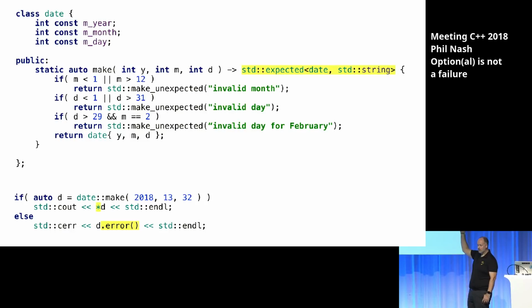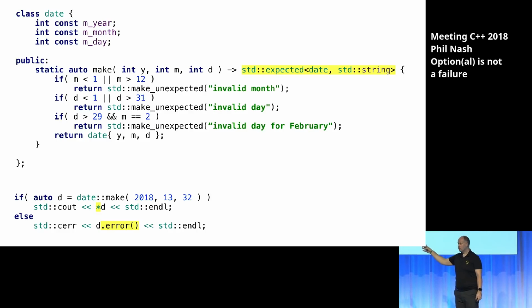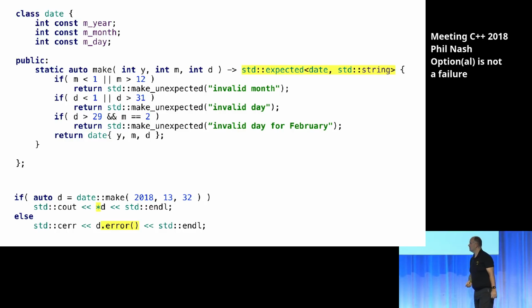Very similar to std::variant. Here I've got a date and a string again. Again, you can use a different error type. The usage is now much cleaner. This is much more like optional, except that in the error case, we just use .error to get our error type out. That's exactly what we want. It expresses our meaning much more closely.